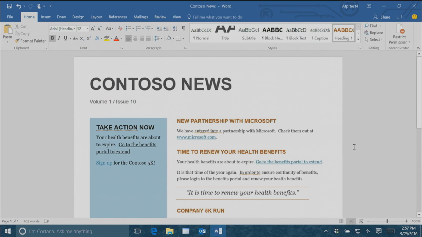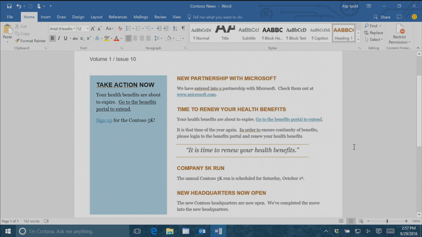And now here I am inside of Word. So I don't know, who here is using ATP right now? Who has Safe Links? Looks like we've got a few people out there. So the way that Safe Links works, when you look at a link inside of an email, it's actually wrapped inside of our link. So it changes the format of the link a little bit.